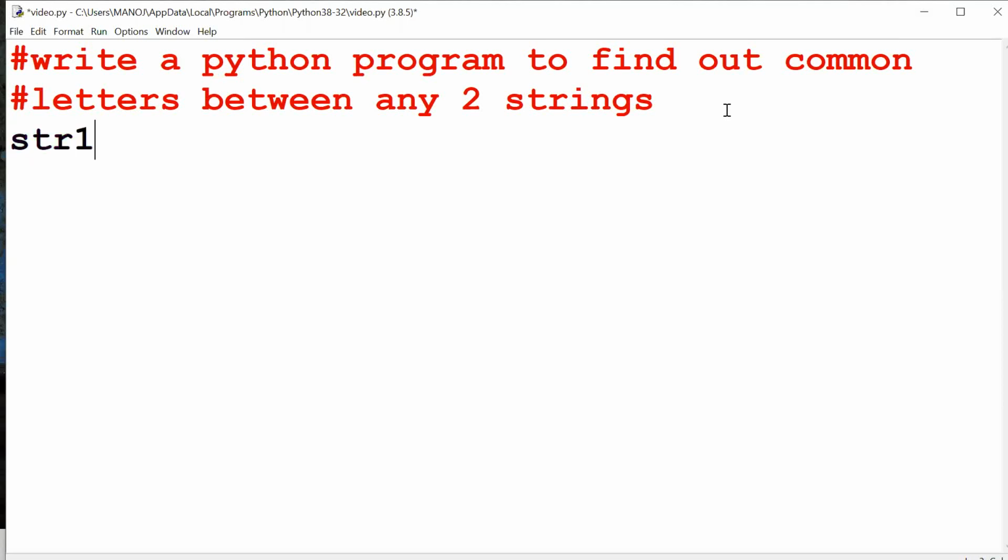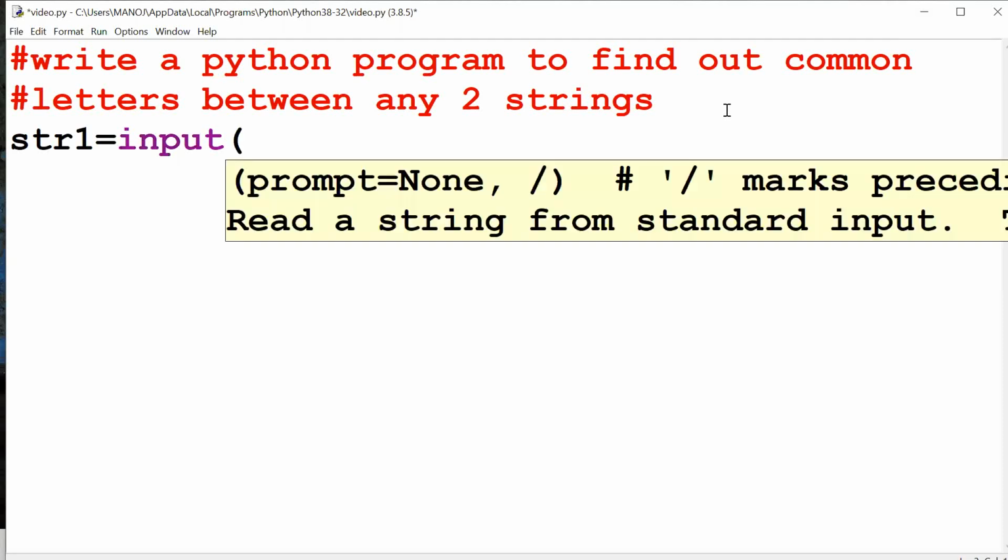str1 is nothing but a variable. str1 is equal to input of. Here input is nothing but like scanf. Its function is like scanf only, meaning taking input from the user. Here who is the user? Me, myself, is the user. Now I am printing the message: enter string 1.